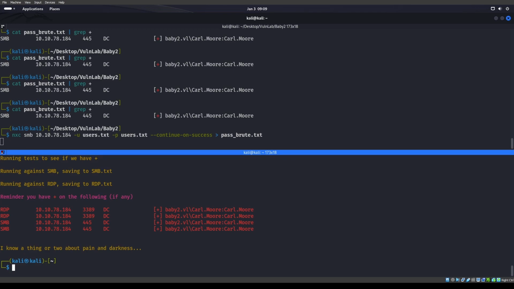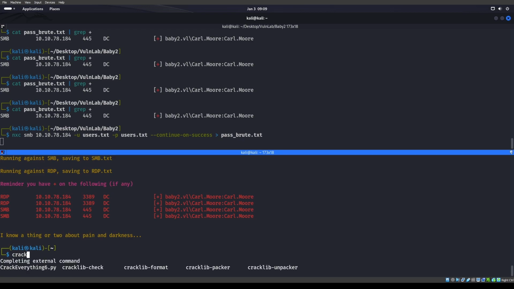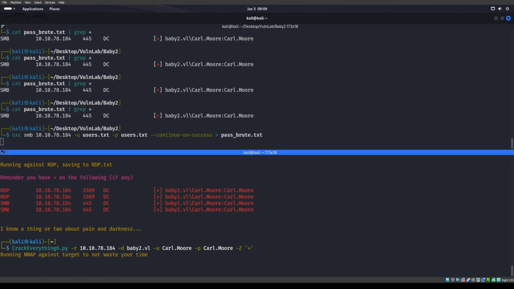All right. So we got Carl Moore here, right? And so let's go ahead and look at Carl Moore and see what we got. So let's go ahead and Remmina. We could try Remmina into him. We can also use that. Let's go ahead and do it at SMB first. Actually, you know what? I'm going to use crack everything just so you guys can see that again. And we're just going to get rid of this dash J right here. That's all. I don't really care about the plus side too much. That's whatever, but we're just going to enter here.